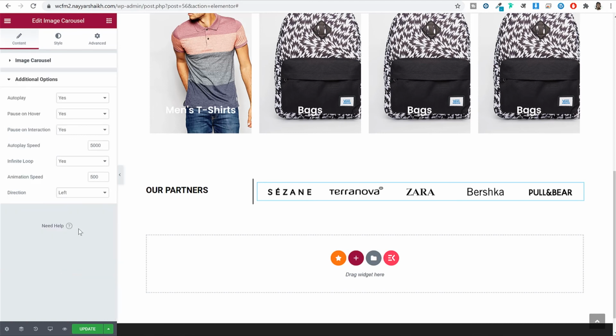Now we also want to do one thing under additional options. I want this to autoplay, and play speed, you can increase or decrease this. For example, I can make it 1500. So that will be 1.5 seconds. If I update this page, now let's do one thing.